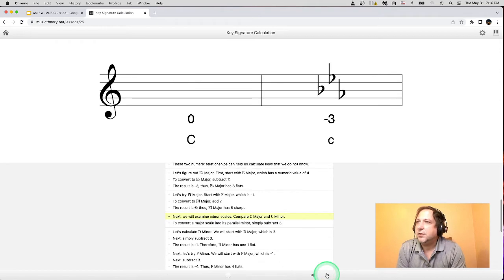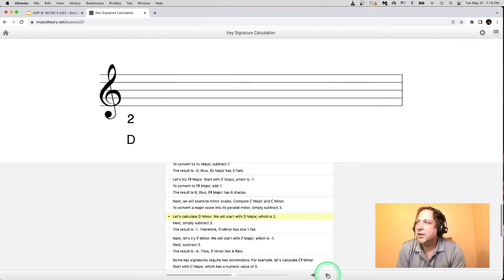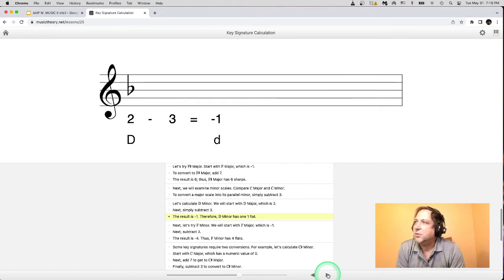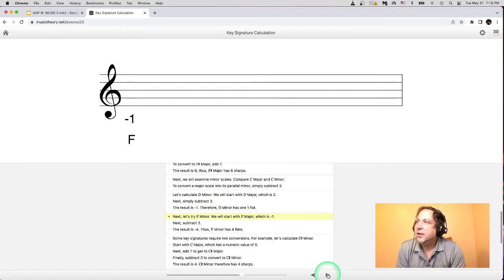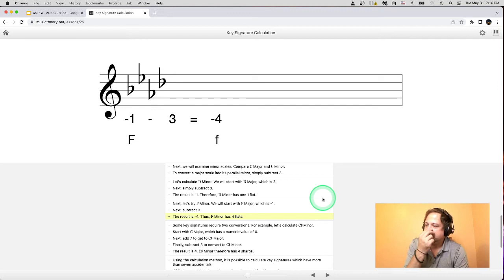Now minor scales, if you want the parallel minor, you just -3 sharps or flats. So C major to C minor is -3, 0 minus 3. D major to D minor is 2 minus 3, -1, D minor. F major, which is -1, to F minor is -1 minus 3 equals -4, 4 flats. It's F minor.